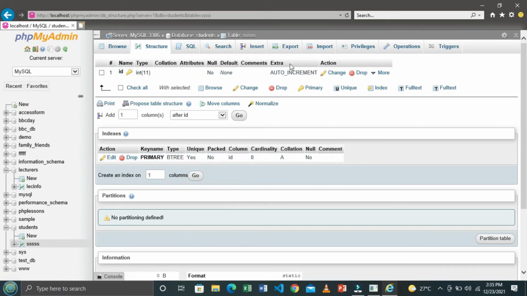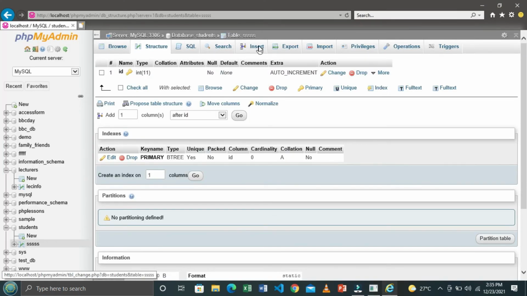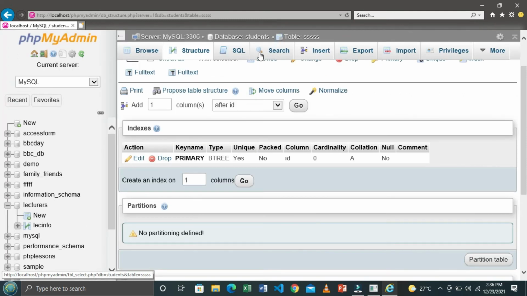Something I want to show you. Okay, so inserting. Now here we are going to insert as well, but I want to show you how we are doing it in phpMyAdmin.